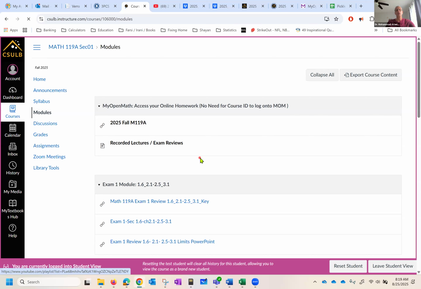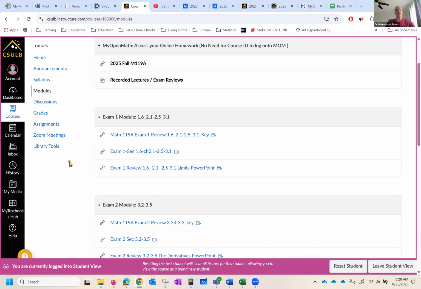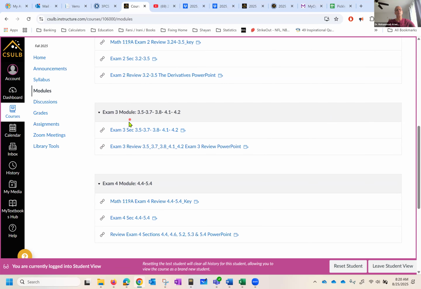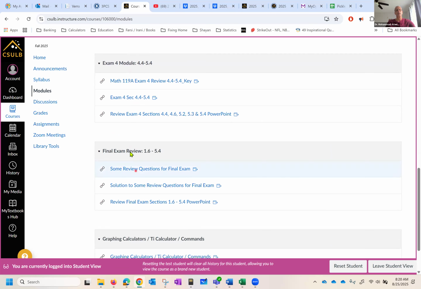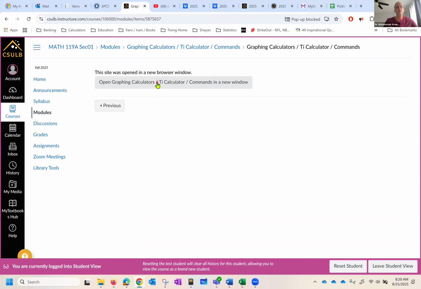So going back to the modules, again, the first one is where you do your online homework, quizzes, as well as taking the exams. Then after that, you see exam 1 module, exam 2 module, exam 3 module, exam 4, and final exam. What do you find there? I go over one of them and the rest of them repeat. And after that, you see some information about graphing calculators in case you need it. I'm going to show you what you find there.